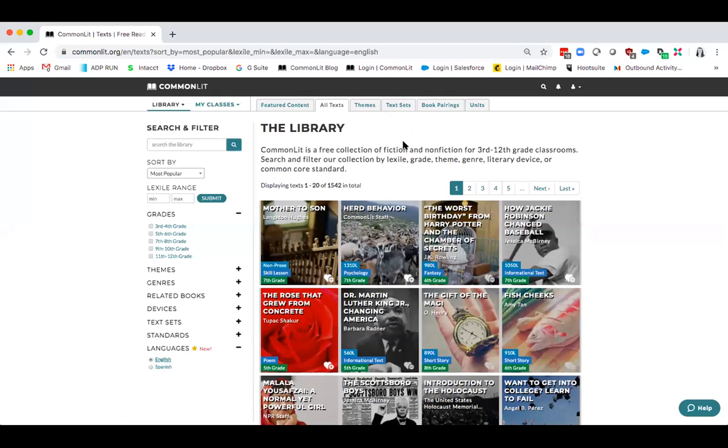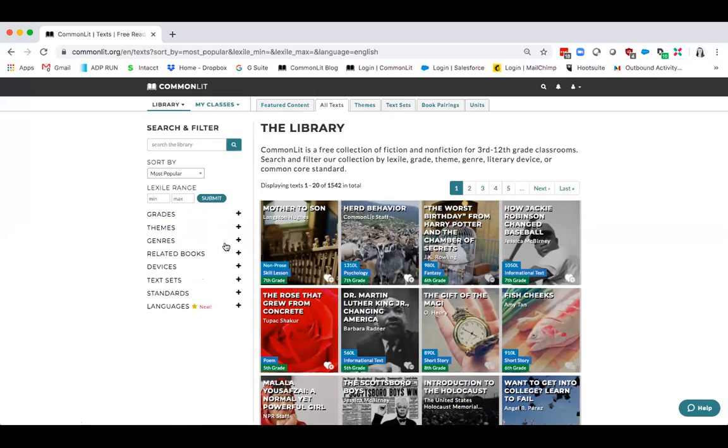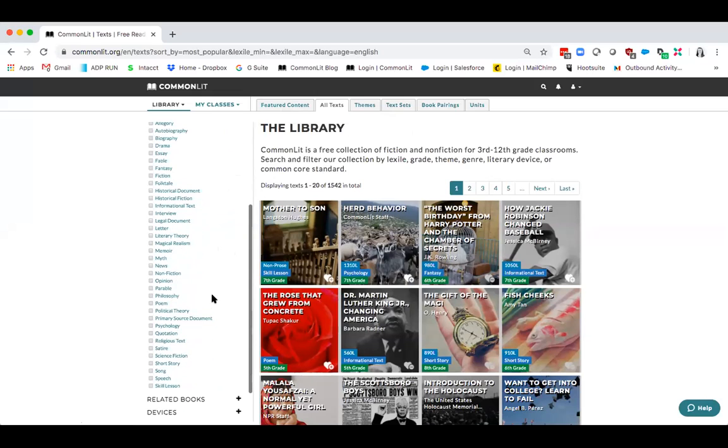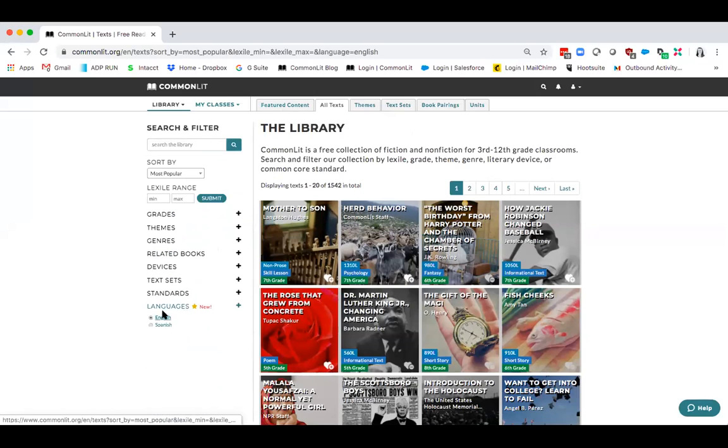And starting off with the main library page, you can start filtering for things that apply to your class or what you're looking for. You can search for an exact title of a text if you're wondering if we have it. You can sort by popularity or lexile level. And then you can check the boxes for things like grade level, theme, genre, and so on. And as I was just showing you a second ago, you can toggle for language as well to see our Spanish text.